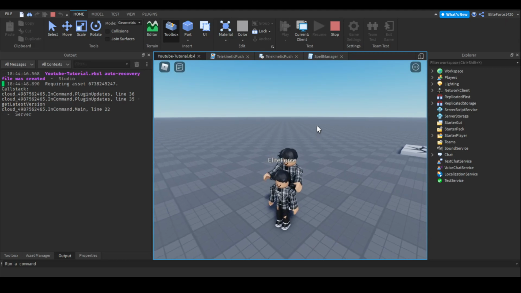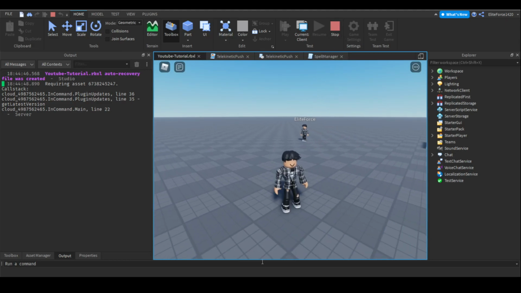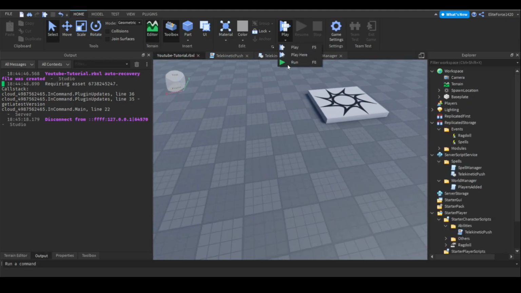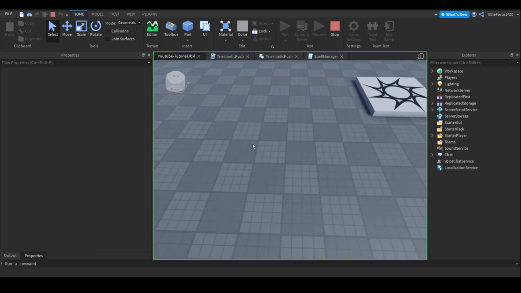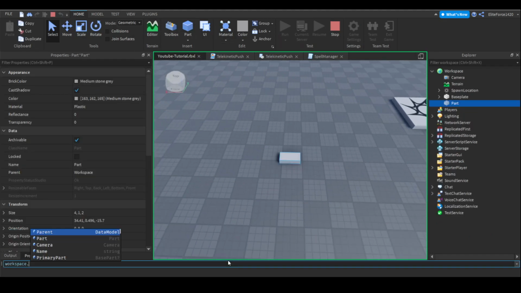So what it does here is that it basically places a body force inside of the character, and if you don't know what that is, let me show you. Let me go to run. So let's say that I have a part here, and now it's deprecated. I realize that, but for a beginner, it's fine. It's a little bit complicated to learn some of the other new stuff.